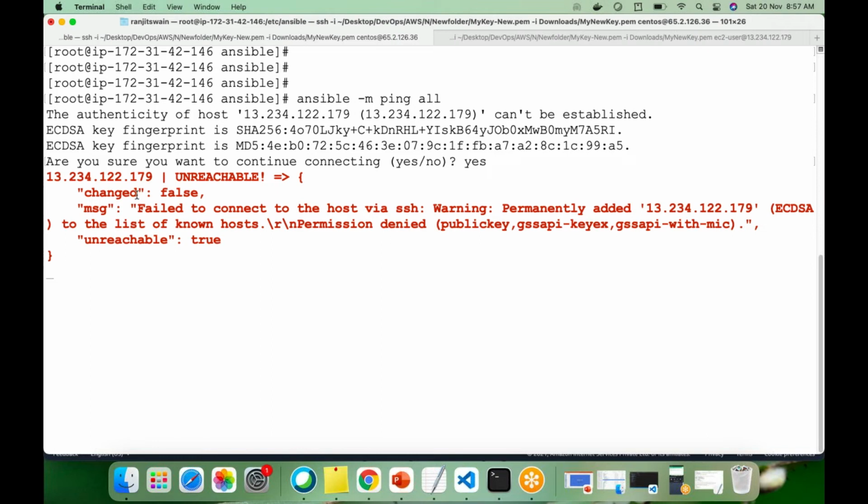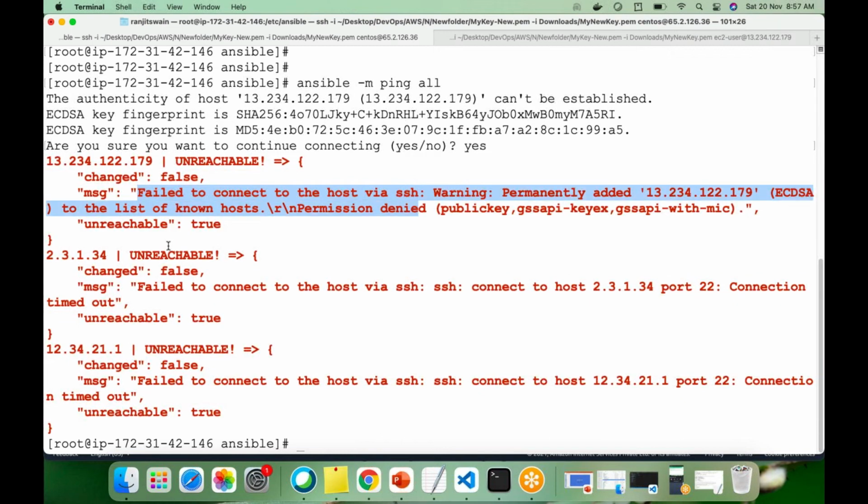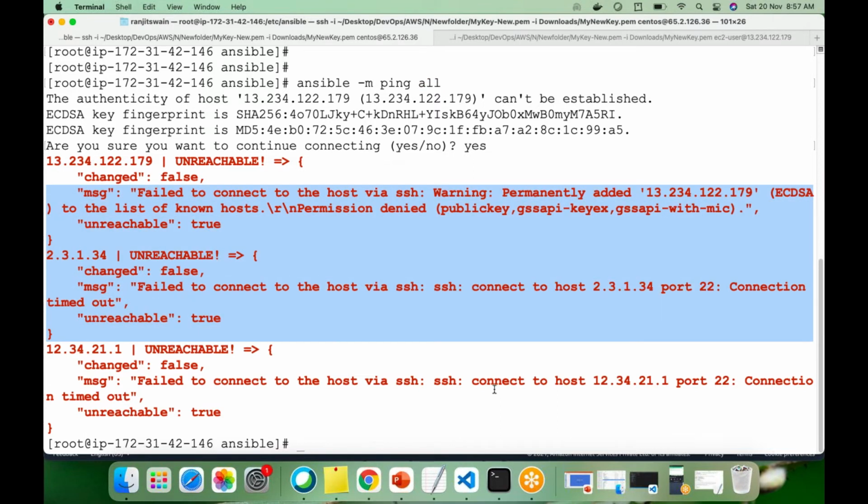Okay, first it says failed to connect to the host via SSH. That's great, so all have failed. See what it did when I just gave ansible -m ping all. Ansible went to the host inventory file and checked the IP addresses, because I have given all. So for all available IP addresses, it tried to ping the server. As we do not have connectivity, the server is unreachable.